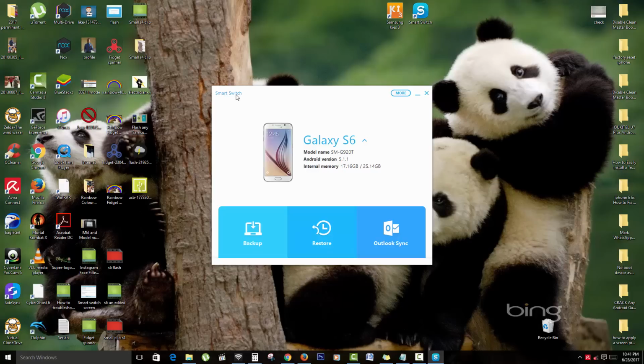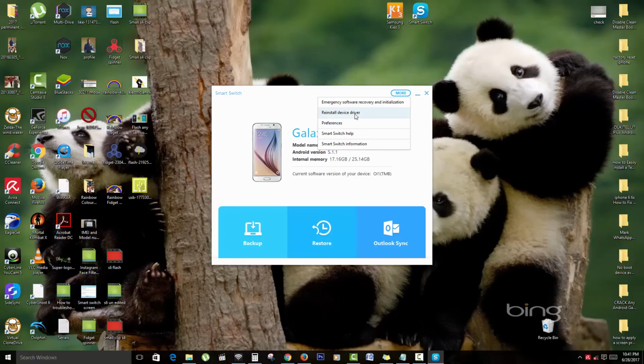So what I can do here, guys, is a bunch of things such as backup, restore, and so on. I can also go into More. I can reinstall device drivers. I can do a few things, and it shows the current software version. Now what we're going to do here, guys, is update the software on this device.